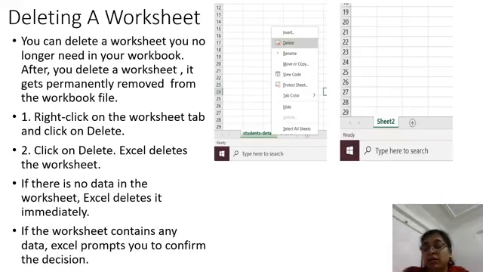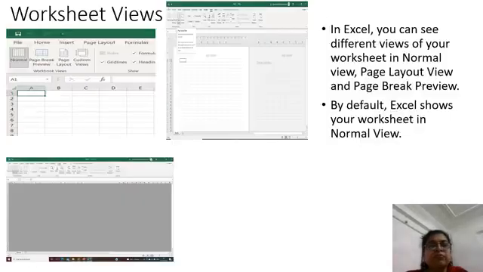You can delete the worksheet also, but whenever you select the delete option from the given menu, if there is nothing in the worksheet, it will get directly deleted without asking you. But if there is some data, it will ask permission to delete the particular worksheet.